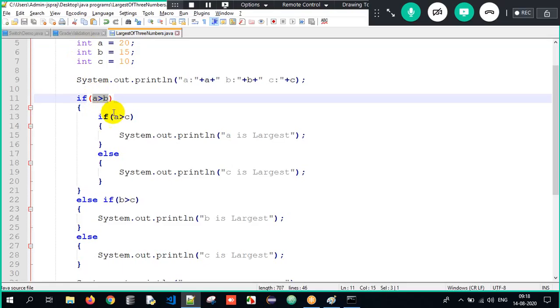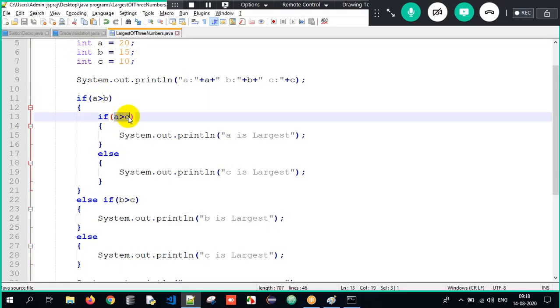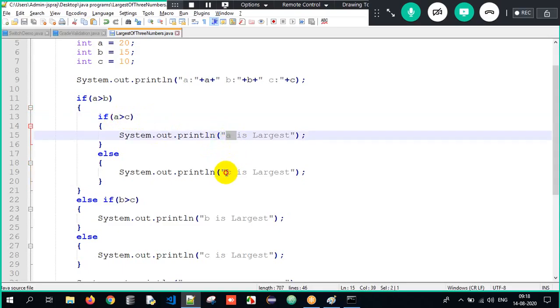Now the control comes inside and the competition is between A and C. B is eliminated, guys, because A is greater than B. So still A is in the race. The competition is between A and C. If A is greater than C, A is largest. If not, C is largest, because the competition is between only two people. Correct. So this is the example. Got the clarity?